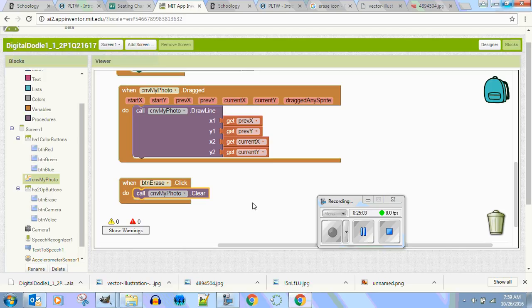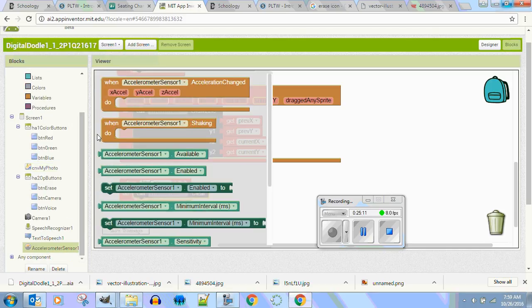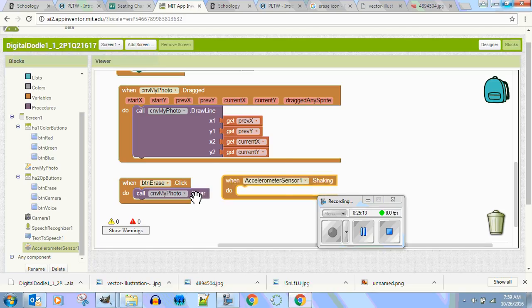Okay? Now I put an accelerometer in here, right? Because I want you to shake it. Let's go to the accelerometer. And when you shake it, what do you want to do? Clear it. Okay. Cool. Was that hard? No.